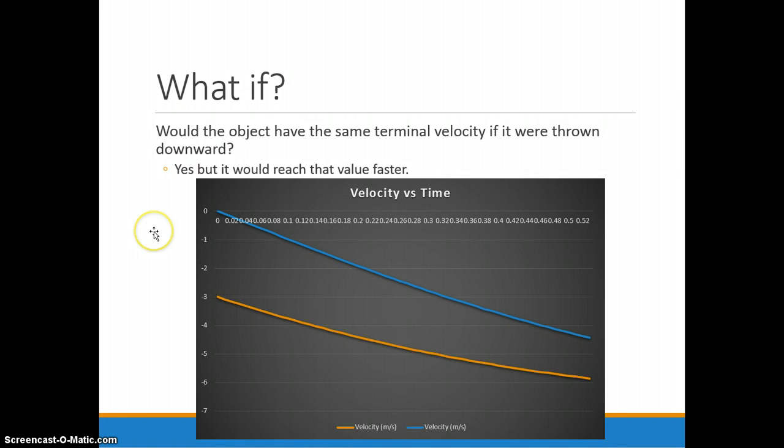And our what if question: would the object have the same terminal velocity if it was thrown downwards? Yes, it would. Terminal velocity is basically a product of the drag force equalizing the weight force. And when the net force is equal to 0, your object is in equilibrium, and therefore it has a constant velocity, the terminal velocity. If it's thrown down, it's just going to get there maybe a little bit faster.